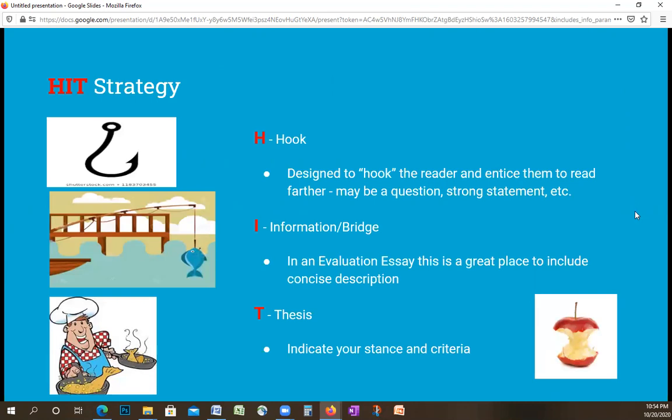So a great way to structure your introductory paragraphs uses the HIT strategy. And HIT stands for hook, information, and thesis. The hook is designed to hook your reader and entice them to read farther. The information or bridge in an evaluation essay is a great place to include your concise description. And the thesis indicates your stance and criteria.